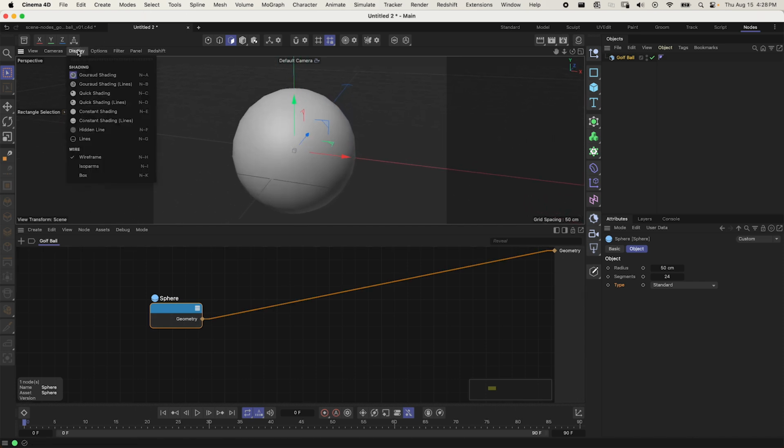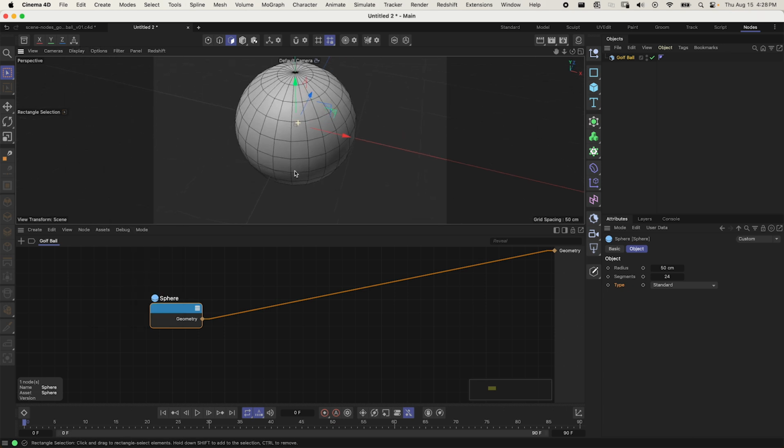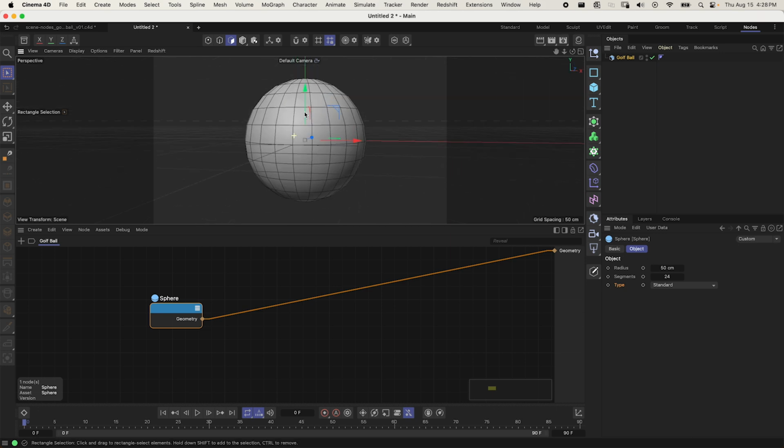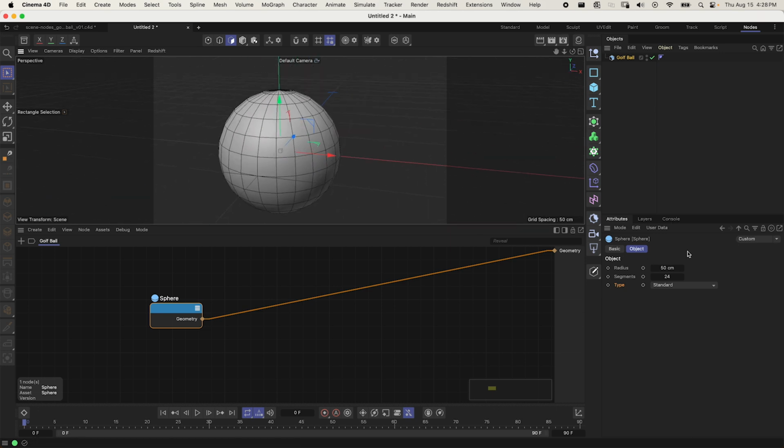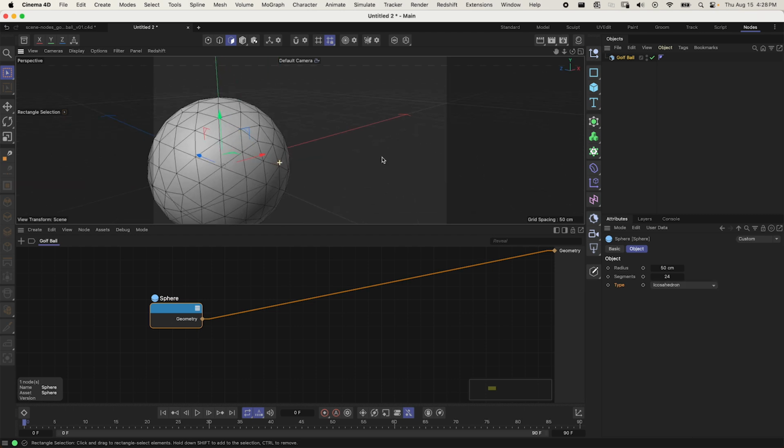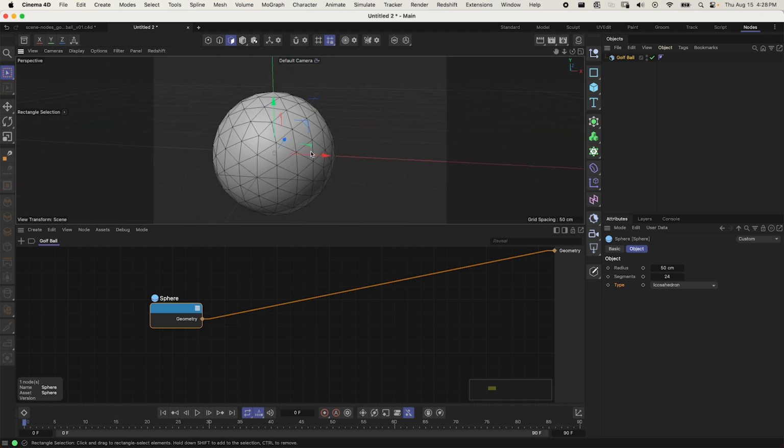Next up, I'm going to turn on gouraud shading lines. And I'm going to do this so that I can see the polygon structure of my object. Now, the standard is a perfectly fine polygon arrangement if you're trying to make something other than a golf ball, but we're trying to make a golf ball, so I want to choose icosahedron. And this again gives me that sort of uniform distribution of points.